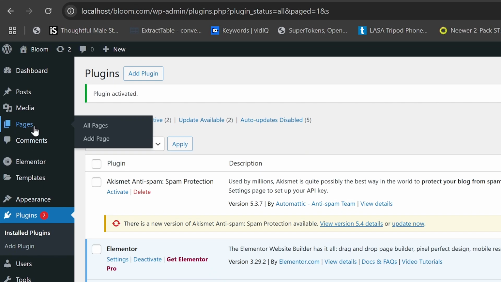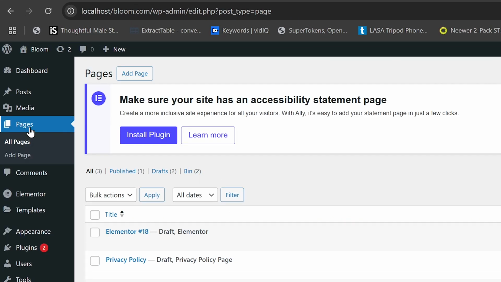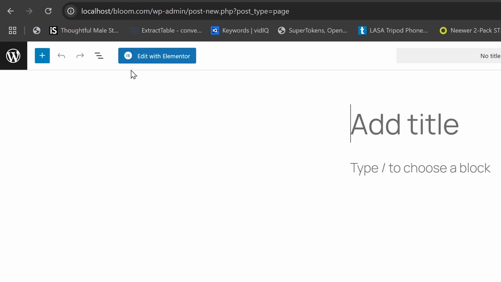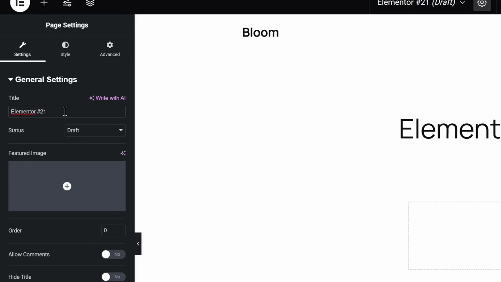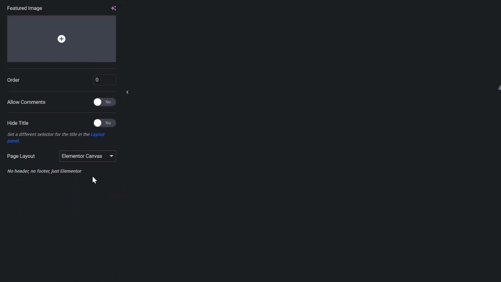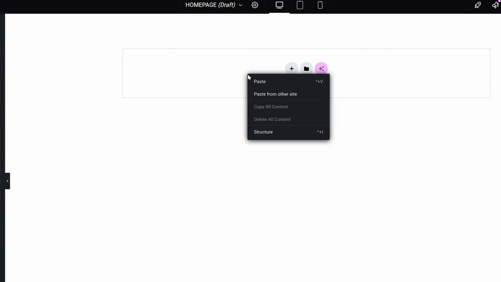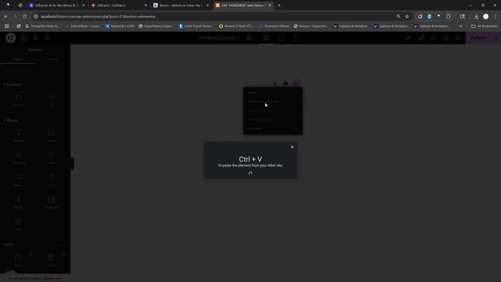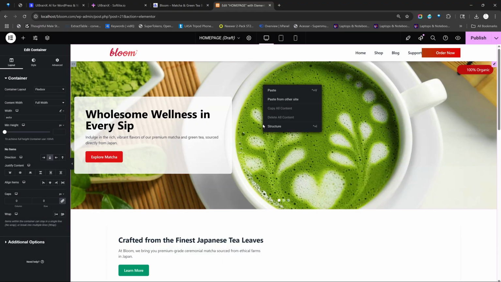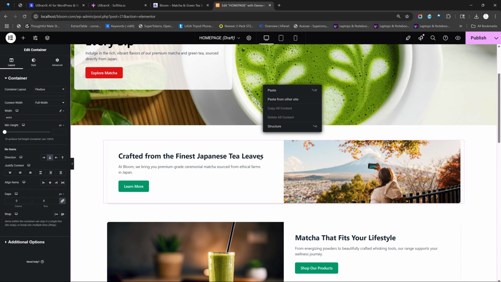So go back to WordPress, go to pages, add new page, and edit with Elementor. In Elementor, you are going to set the title of the page to home and use the canvas layout. Then right click on this section, pick copy from site, and paste using Ctrl V. And boom, our website is now live on WordPress.